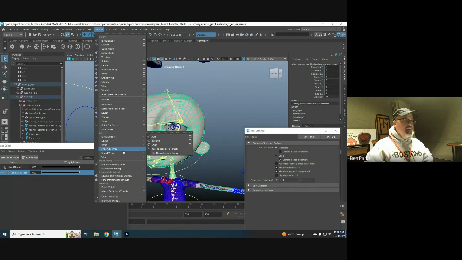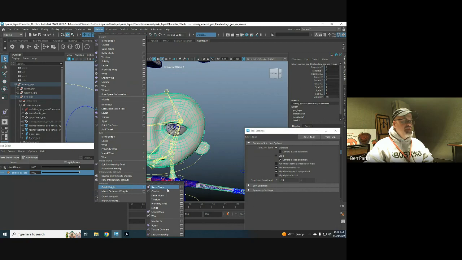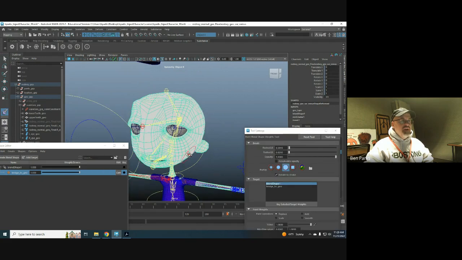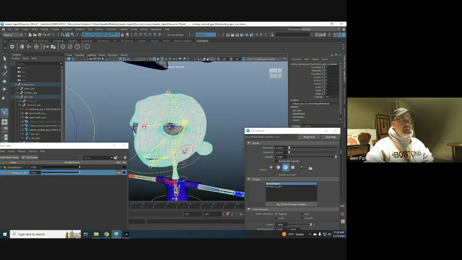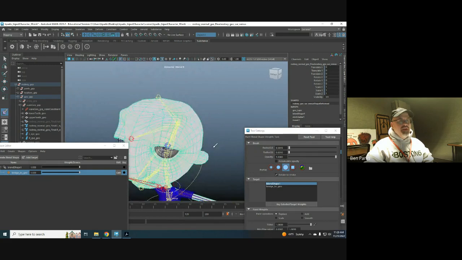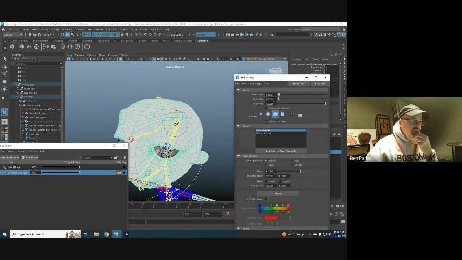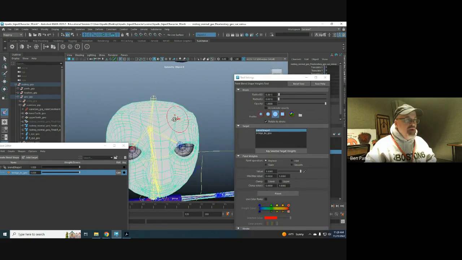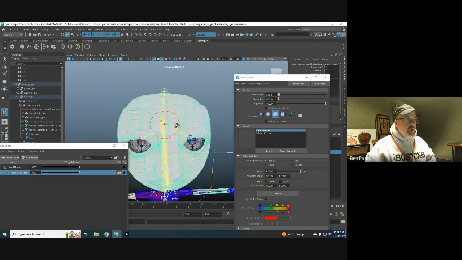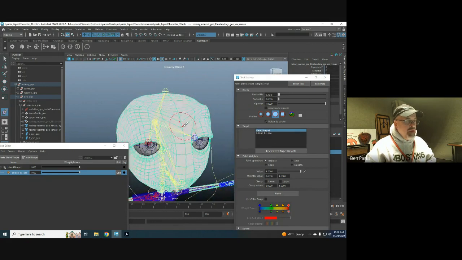deform down to weights, where it says paint weights, and go to blend shape. I'm going to pull up my options box for that for the sake of my tool settings. Okay. Now what this does, and I don't remember if we went over this paint blend shape weights tool before or not, but what this does is it allows you to deactivate or activate or paint or whatever.